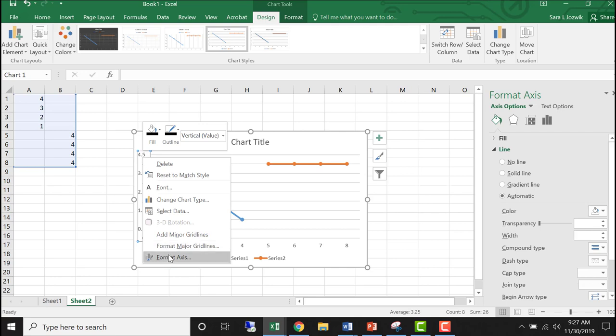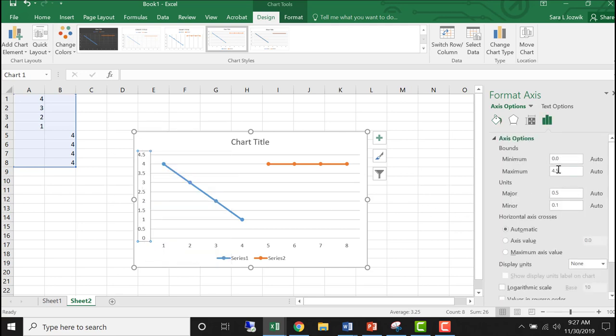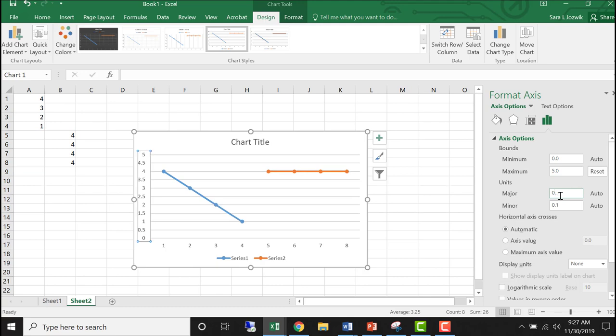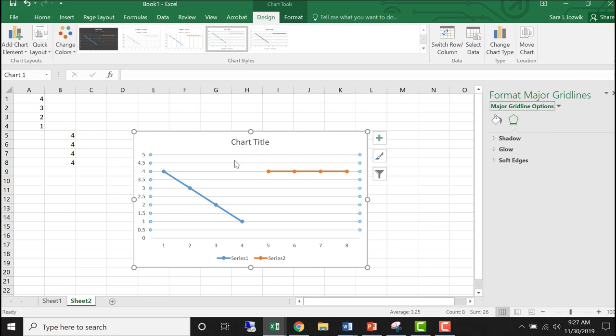But if I know for sure that I'm only graphing data that have a set range of scores, I can right-click on the axis and format it so that I can get the graph to look like the range that I'm working with. Once I do that formatting, I have to close out of format axis to see some of the changes happen.